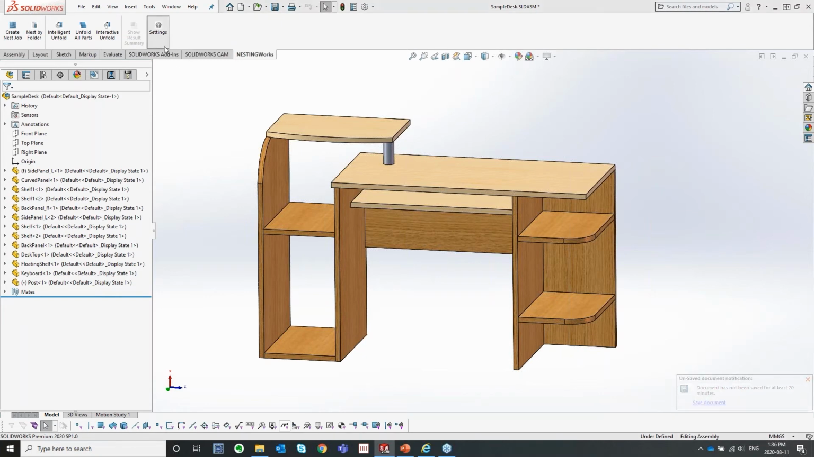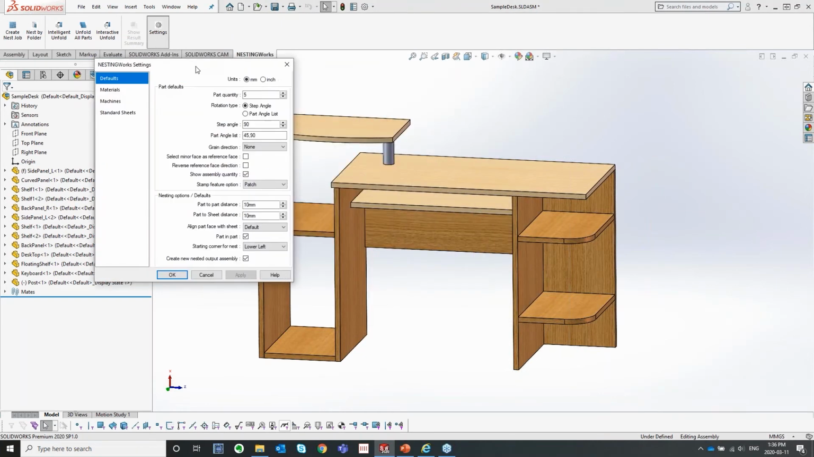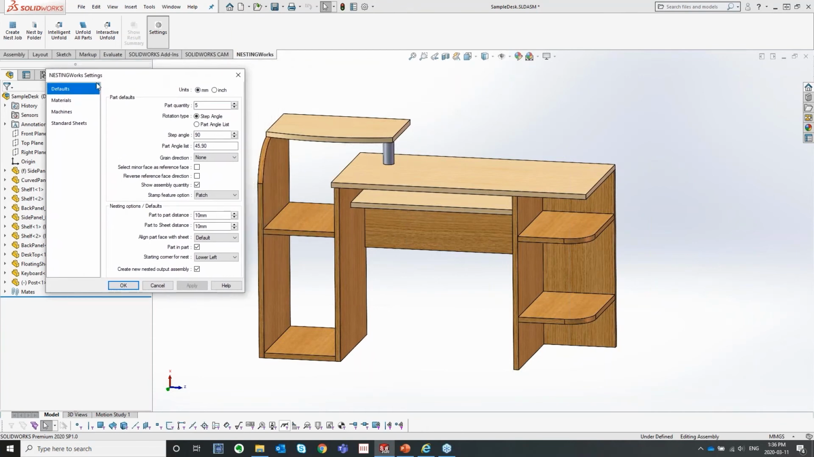But what I did want to cover was under my settings window here. Inside the settings in NestingWorks, we have the option of creating a whole bunch of different defaults that we can set up for our parts as well. If you don't want to have to go through the same nesting settings each time, if you're always going to use the same part-to-part distance, we can save those as default settings. Depending on the units that we're working in, we can change those. The part quantity, so again, we can adjust the actual part quantity. If you're always creating 5 of every part, we can save that in here as a default.